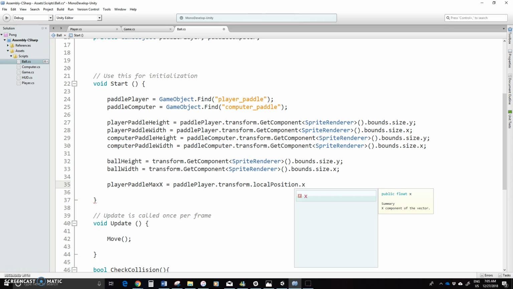And if we're trying to figure out the max X, well, it's going to go a little bit more to the right. So we're going to add on that player paddle width, which we calculated above. Now the width is its full width from the center to its end. We have to take half of that because half of it is going to be to the right and half to the left from the center to figure out its max X and its min X. So we're going to simply divide that by 2. Okay, so we're going from the center and adding half.